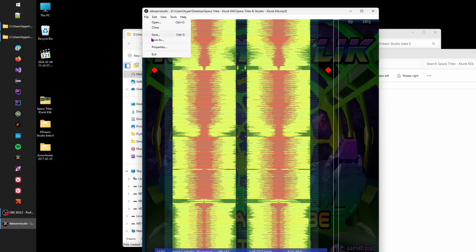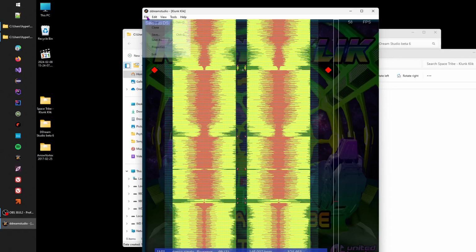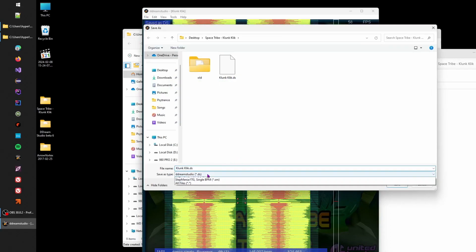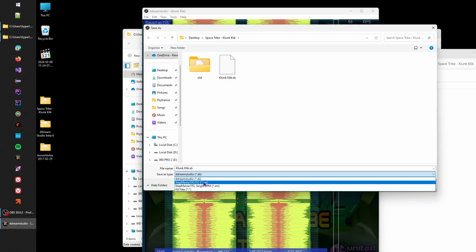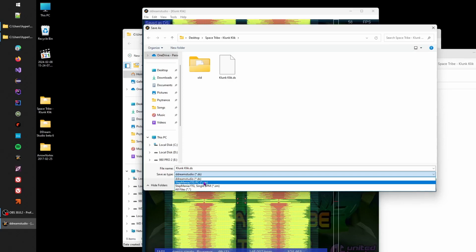So now I'm going to go File, Save. I'm going to save as... it's the first time I'm saving it, so I don't think it makes any difference. But I'm going to save it as a Dream Studio file, but I'm also going to save it as a StepMania file. Now, you have to use this first one, not the single BPM one, because we actually have two BPMs, because our BPM for the song begins at the first beat, not at the beginning of the song. So the beginning of the song is some incorrect BPM.